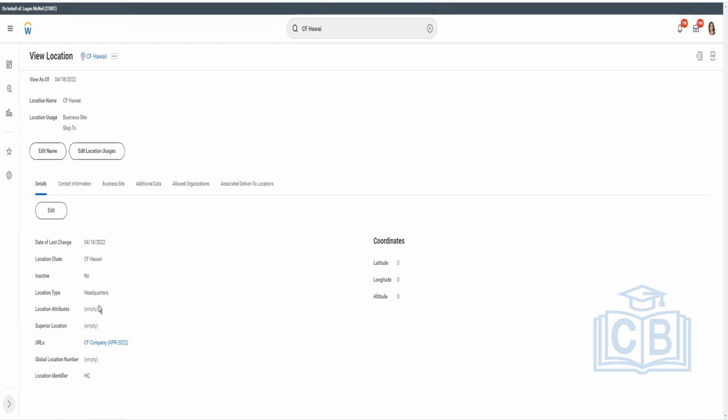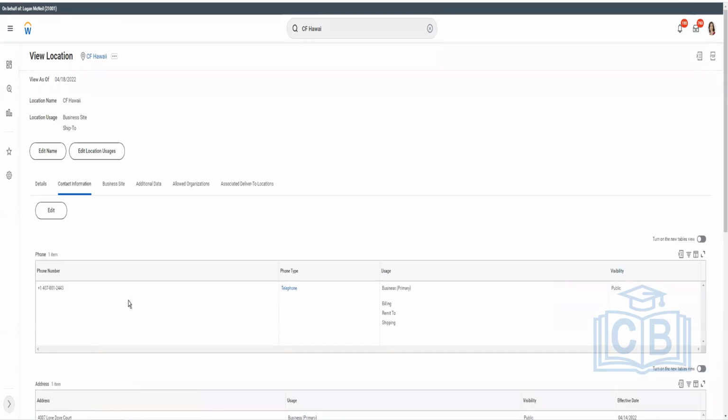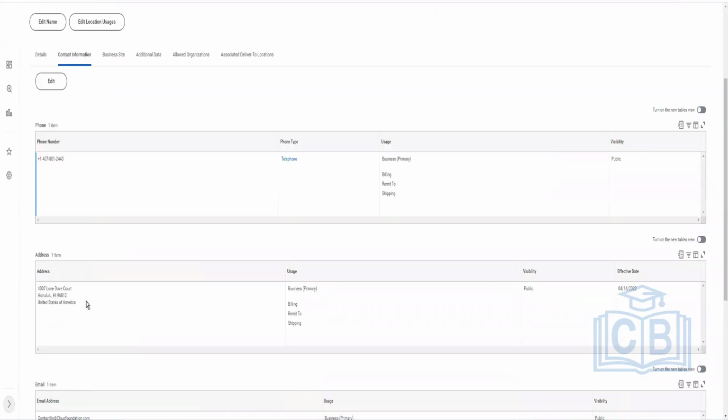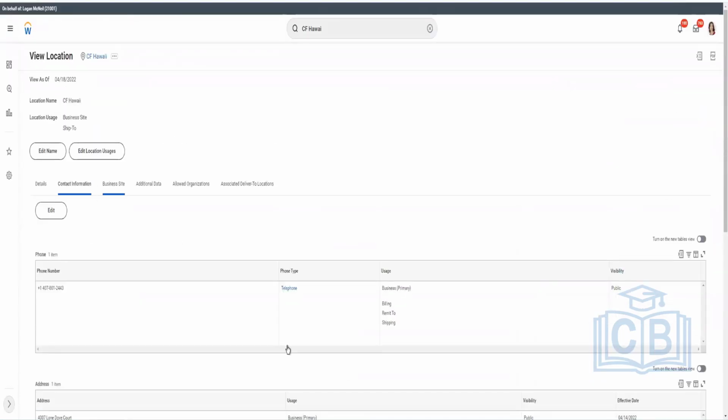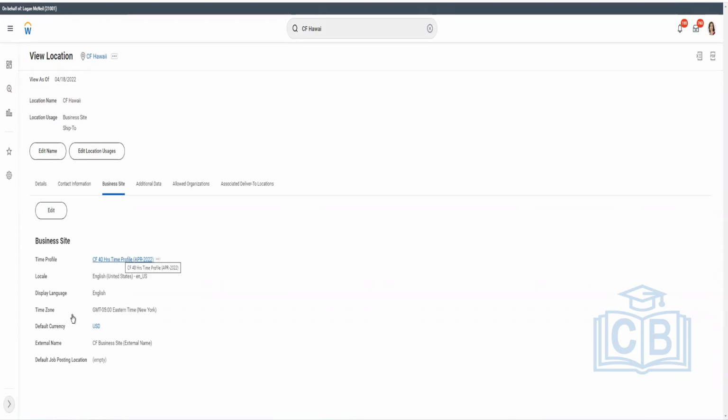So like we have our location type, the URL, the contact information that we created in this location, the phone number, the address, the website. Then on the business side, we added the time profile, we added the display language, the locale of that location, the time zone, the currency, any external name if we have.